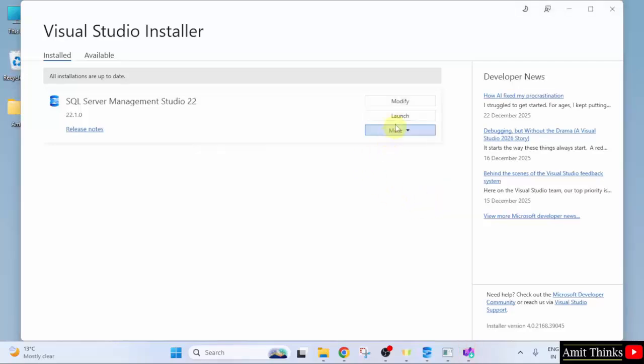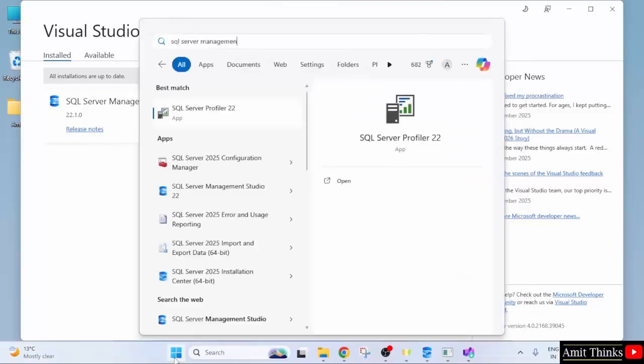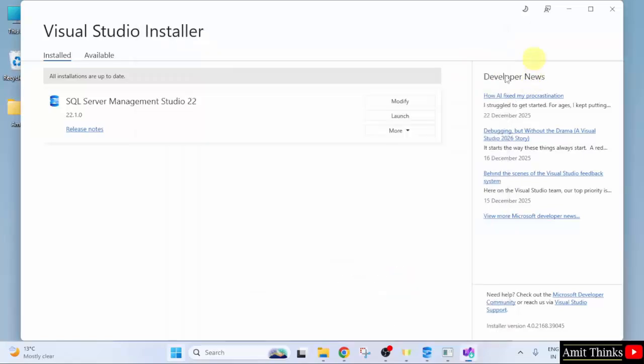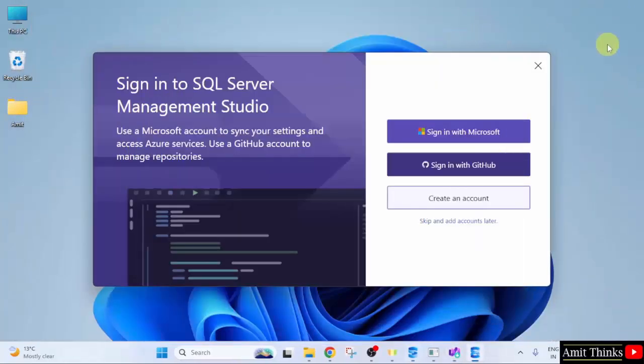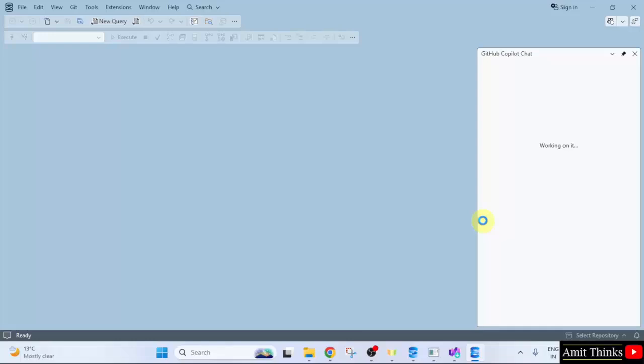Now we can directly click launch here, or we can go to start and type SQL Server Management Studio. Here it is. It's the same. We can click open here or we can directly click launch. I'll click launch. Minimize this as well. Now click skip and add accounts later. Now SQL Server opened for the first time.